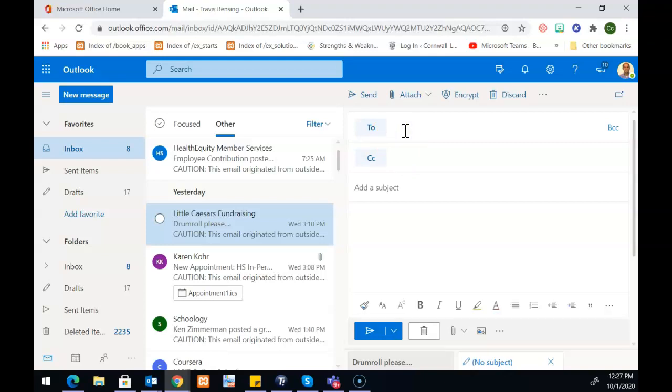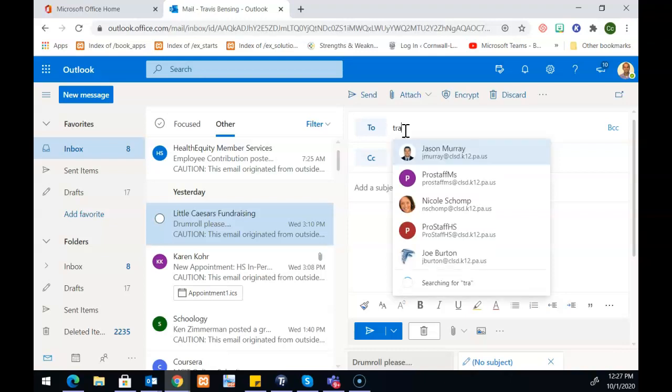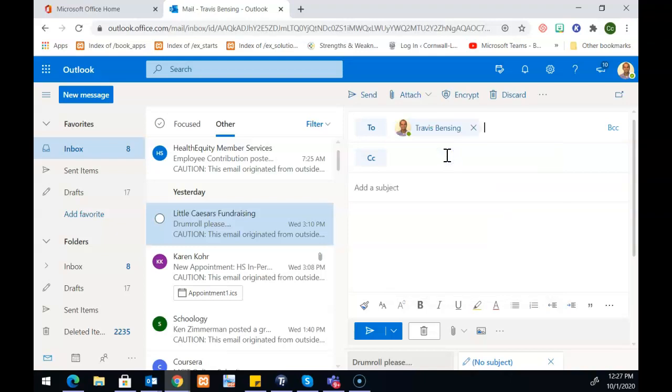We have a common structure for our emails. So if you need to email your teacher, it's typically their first initial last name at clsd.k12.pa.us. If you need to email another student for some reason, you can just search for their name and you'll be able to find it. So for example, if I'm searching for myself, if I just start typing my name, I can basically add myself here, just click on it, and I can add multiple people if I want to as well.